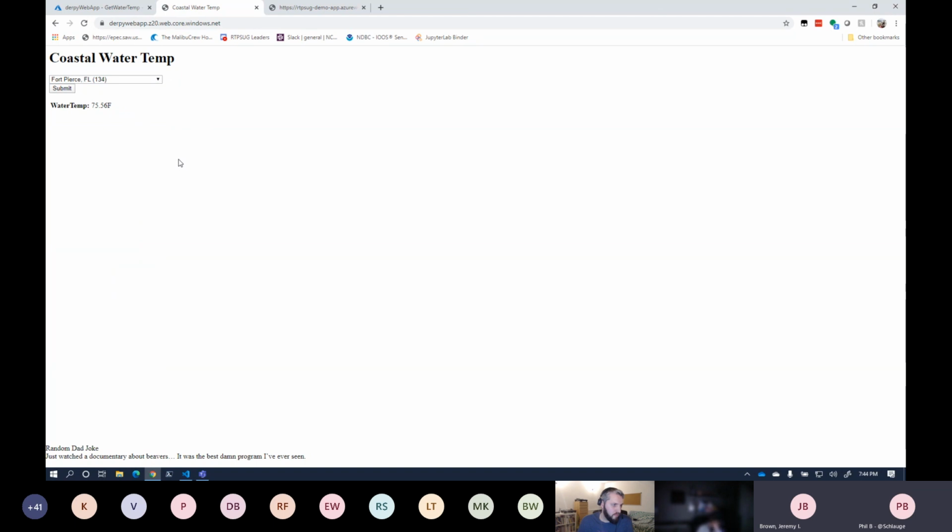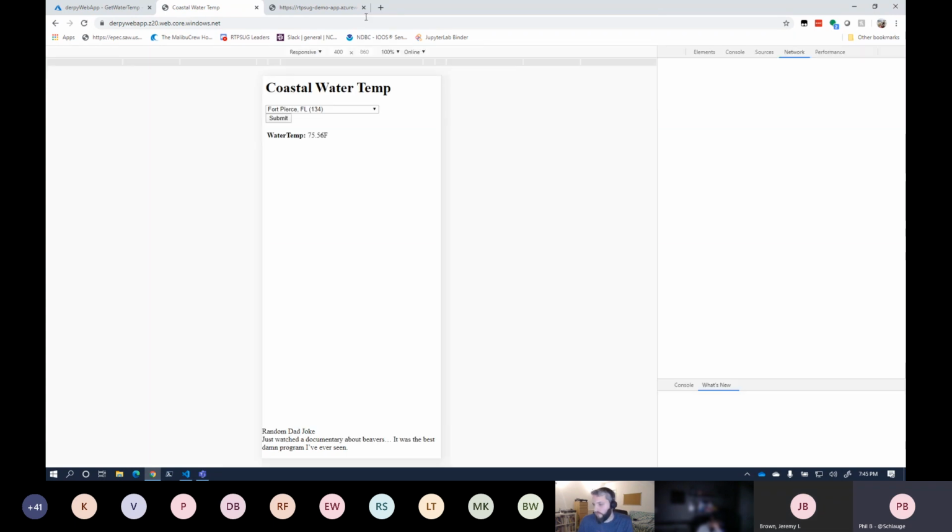So is it all doing a pull? You're doing this work, and it's doing another pull back to that. Or is it gathering all the data, or just doing that one?